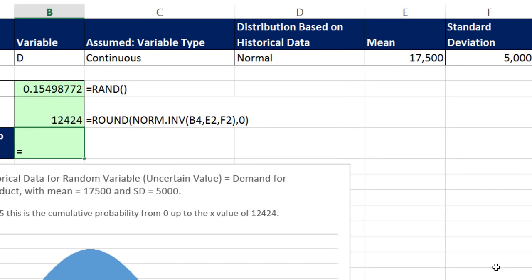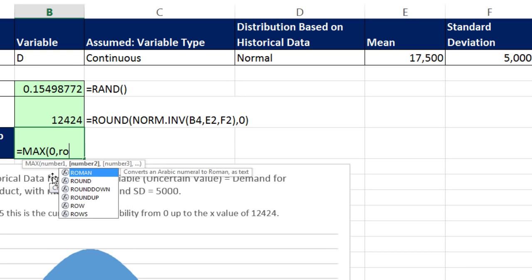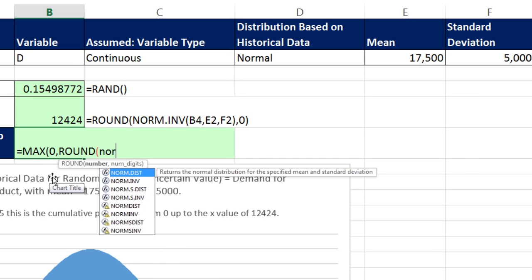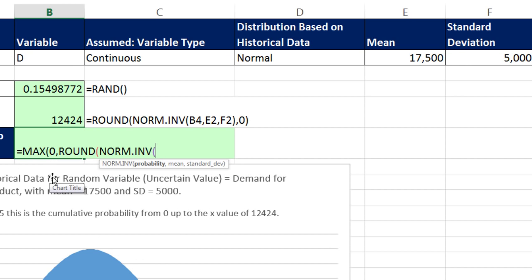So the full formula would be, hey, please give me the MAX. And I'm simply going to put for our number 0. That's one of the options for the MAX function to look at, comma, or ROUND, NORM.INV. The probability is RAND, argumentless function, comma, the mean, the standard deviation. There it is. We're going to close off.